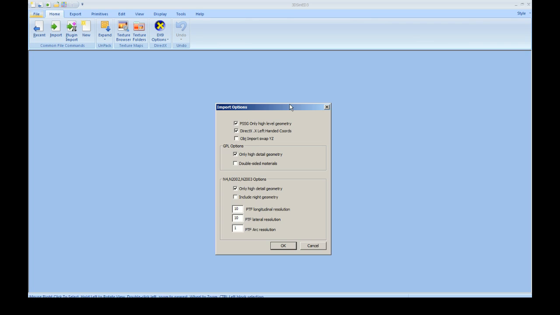And there's a couple of things where that will get you into trouble. And this is something that we just recently ran into and found the solution for. You want to make your settings match this right here for NASCAR 2003. Specifically this bottom section here. You're going to make sure you're only importing high detail geometry, your PTF longitudinal and lateral resolution, and your PTF arc resolution.